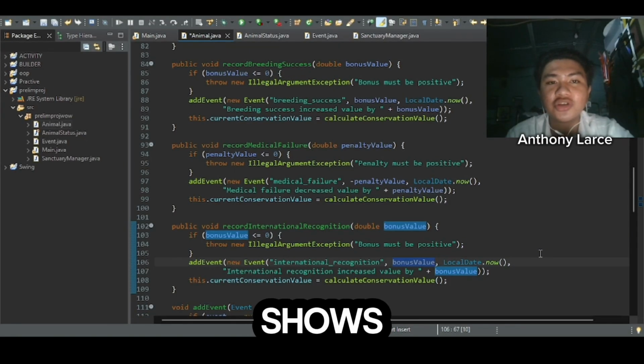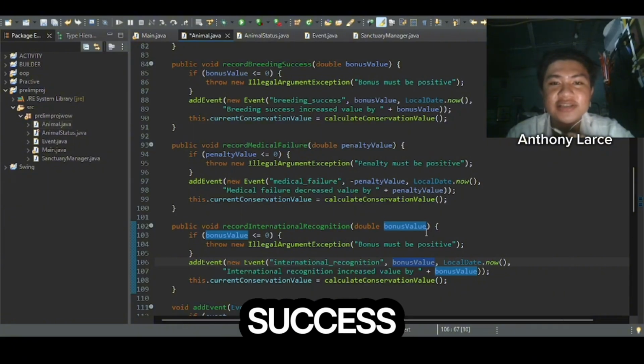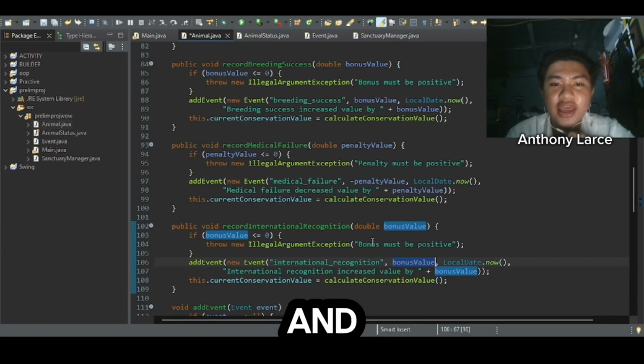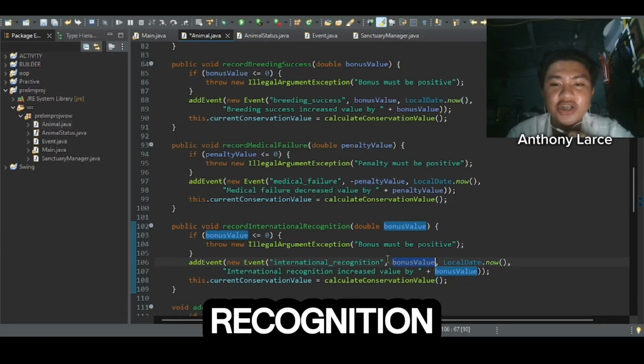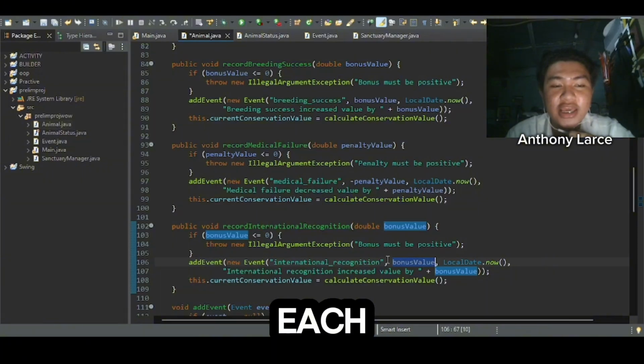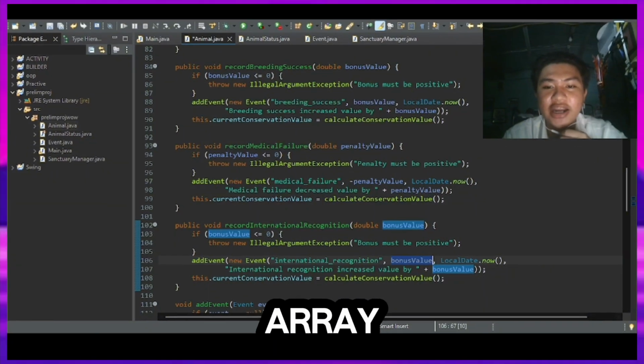So this method shows that if it's a breeding success, it adds value. If it's a medical failure, it subtracts. And if it's international recognition, it adds value. Each creates an event object that gets stored in the history ArrayList.